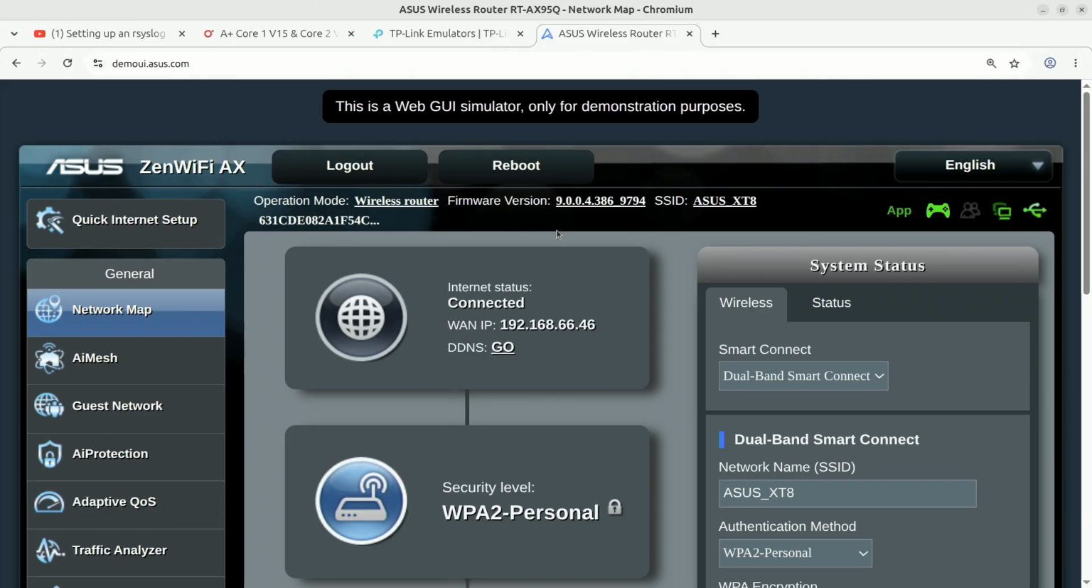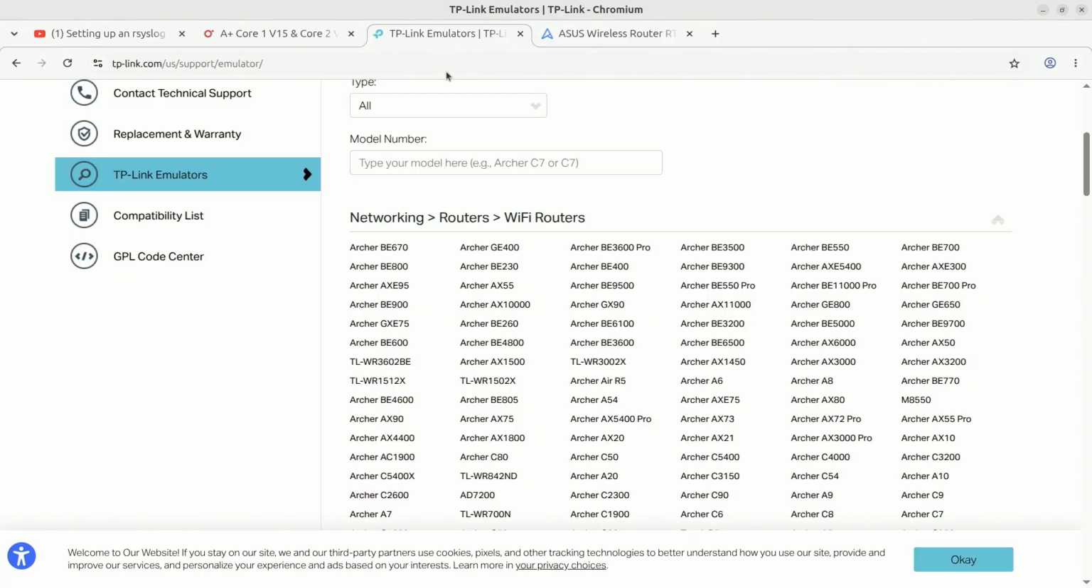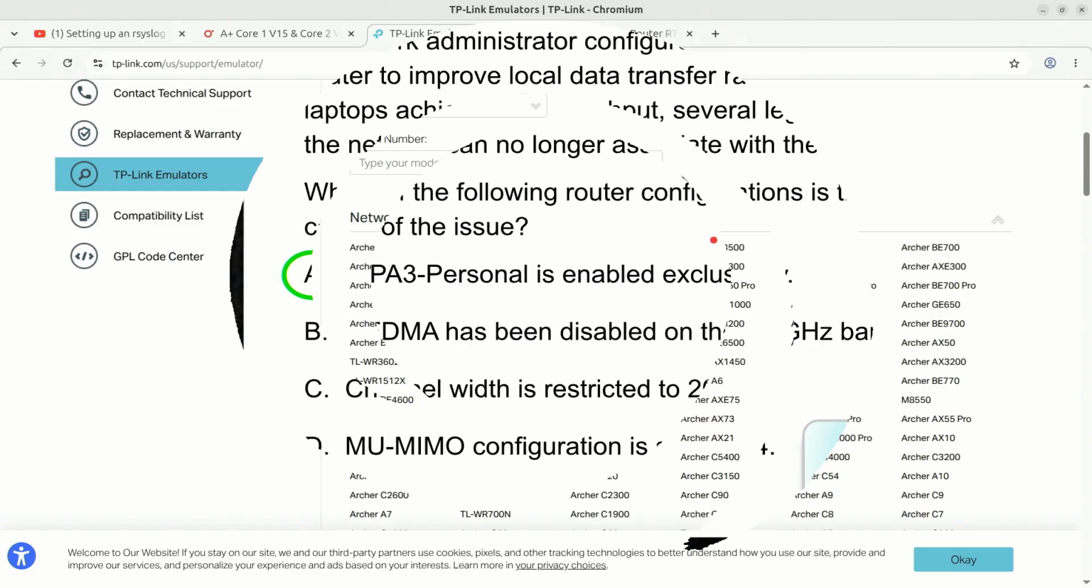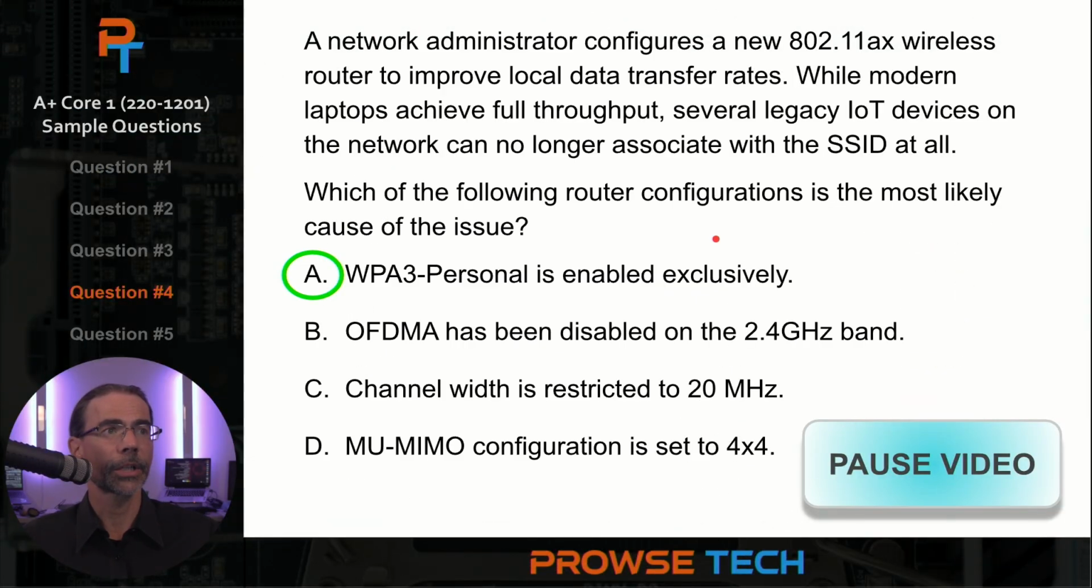That's at demoui.asus.com. And then also at tplink.com/us/support/emulator, you've got emulators for just about everything that they make here. So check that out as well. And again, those links are in the description. Now, what are the key elements of the question?